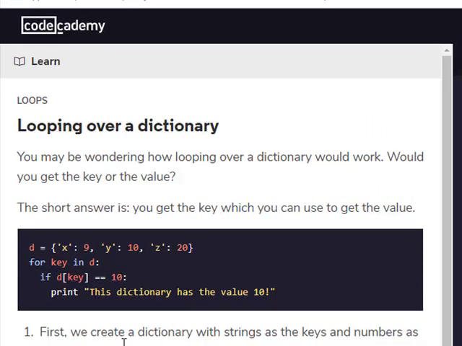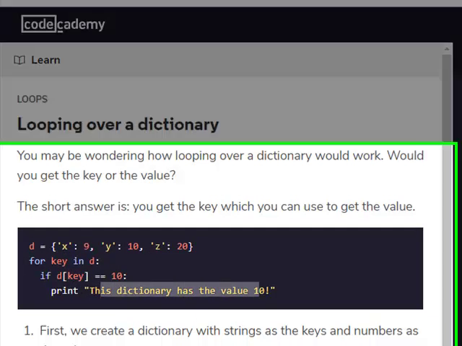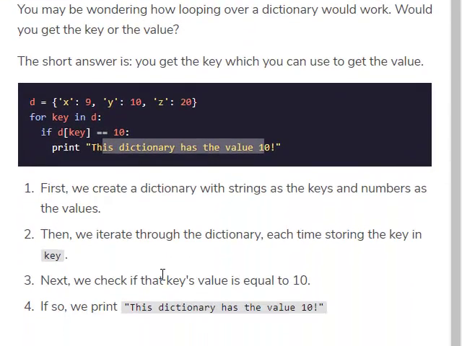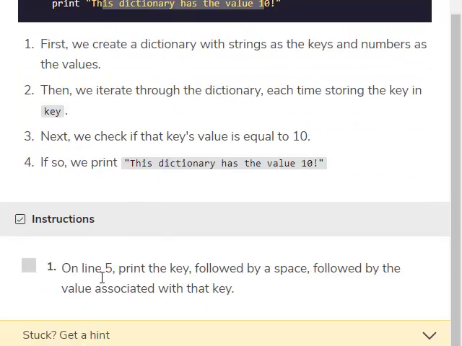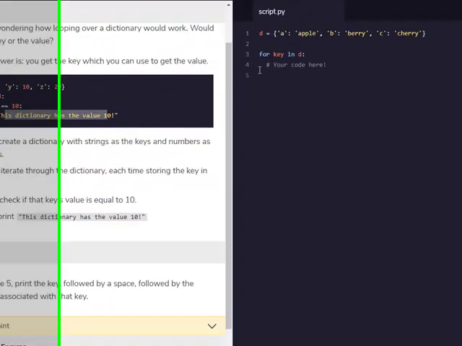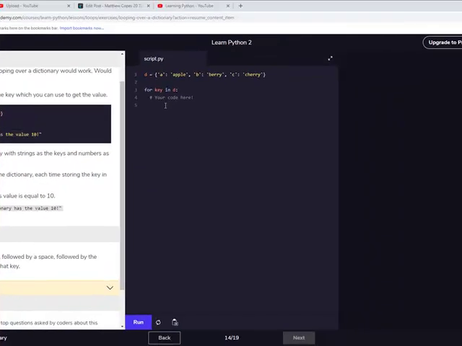Each time storing the key in key, so that's like dictionary or D. D is the dictionary right there, so it's equal to 10. This dictionary is value 10. Okay. Next, we check if the key's value is equal to 10. If so, we print the dictionary value 10. On line 5, print the key. Print key.